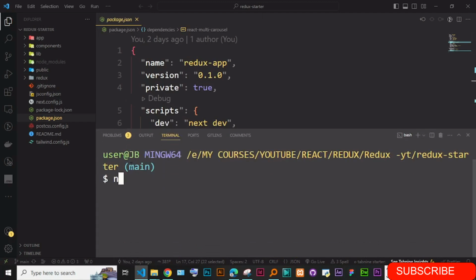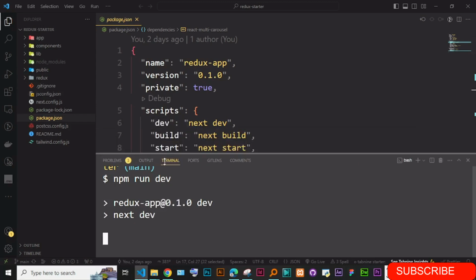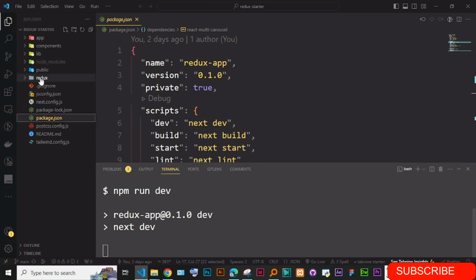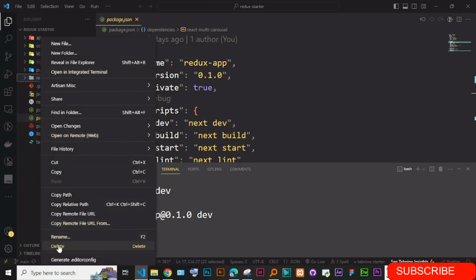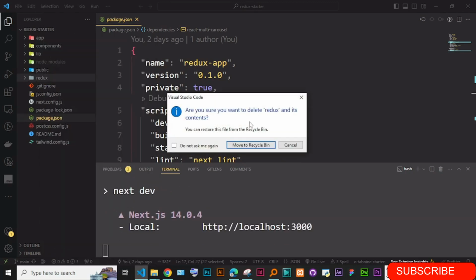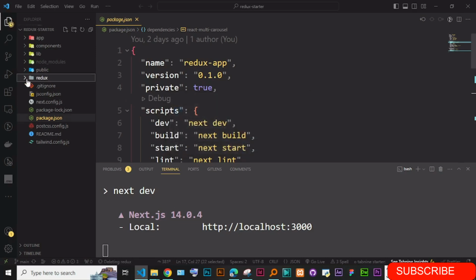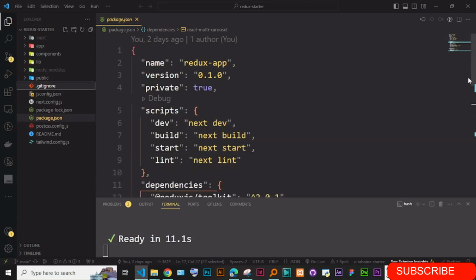So I'm just going to run npm run dev, as simple as that. Now one thing I just want you to do: there is one folder that I forgot and left in the starter, which is this Redux folder. Before even opening it, just simply delete this. We will create this from scratch. I've deleted this folder, as simple as that.